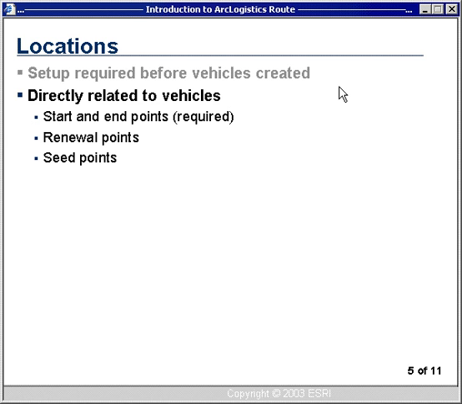A renewal location is a location where a driver can either reload or unload product mid-route when the vehicle capacities are either reached or depleted. For example, if you were using ArcLogistics Route for solid waste pickup and were using the capacity information, ArcLogistics Route will optimize the most suitable time and location to visit the landfill to either renew or unload before continuing on the route.